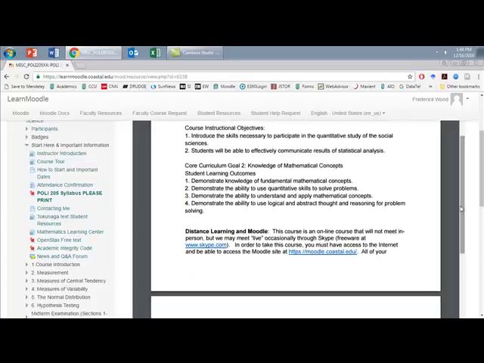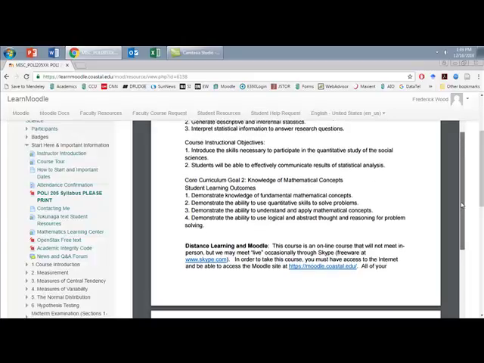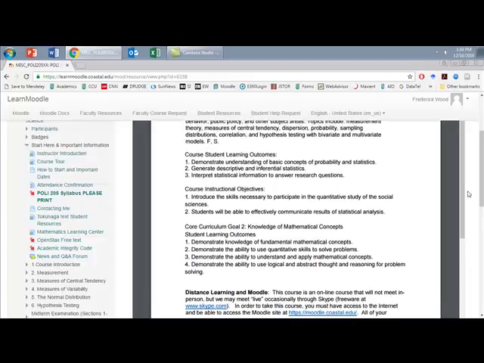Currently, this class fits into the core curriculum goal number 2, knowledge of mathematical concepts. In that, you'll demonstrate knowledge of fundamental mathematical concepts, you'll demonstrate the ability to use quantitative skills and to solve problems, and you'll demonstrate the ability to understand and apply mathematical concepts. Finally, you'll demonstrate the ability to use logical and abstract thought and reasoning for problem solving. These are the student learning outcomes and the core curriculum goals for this class.